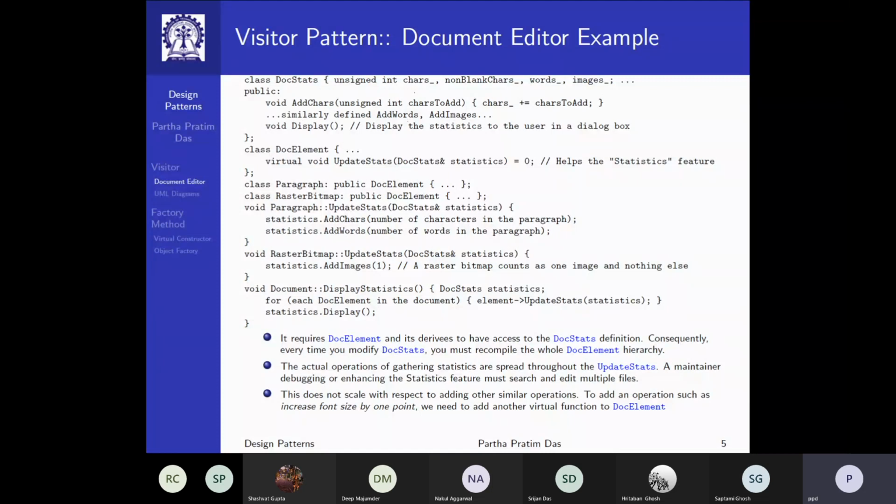add characters. That is, if a particular document element has 5 characters, we should be able to add that number to the number of characters already found. Similarly, there will be add word, add image, and there'll be a method to display the statistics to the user. Now, what does DocElement have to do? For every DocElement, it has to update the statistics, right? So I have an update statistics, which takes the DocStats object and updates the statistics for itself.